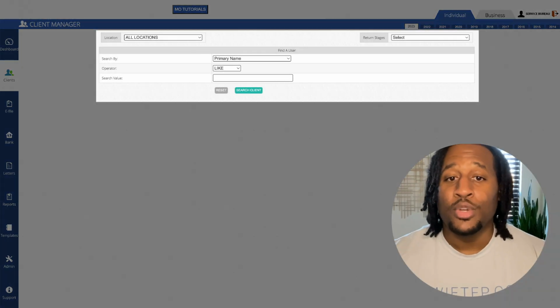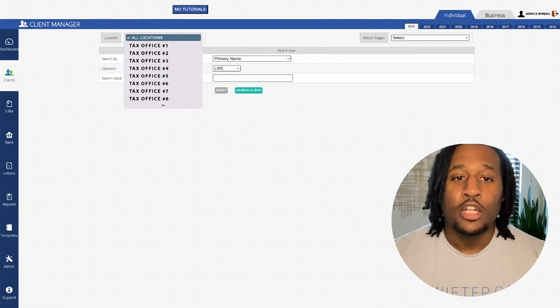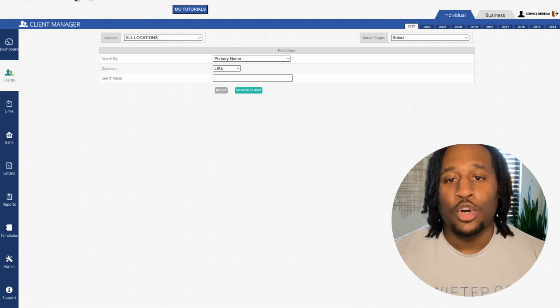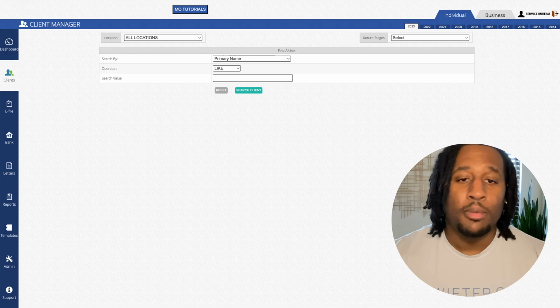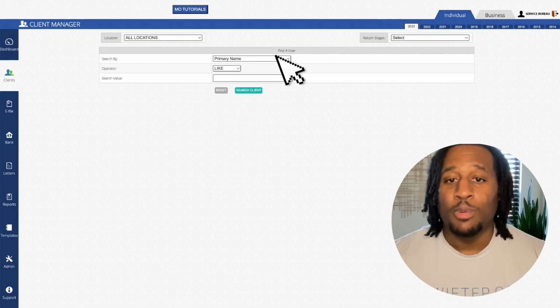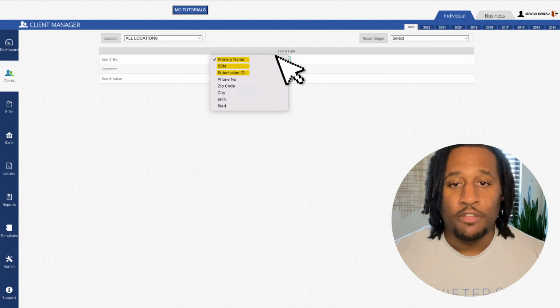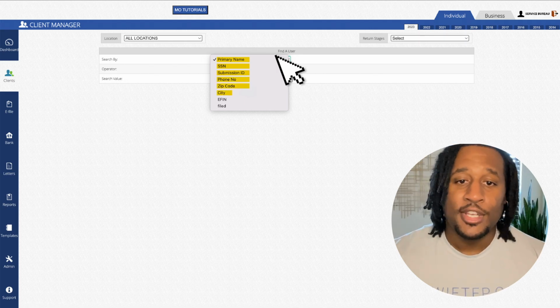In the center of the screen, you can search for clients across all of your locations. Use the Locations drop-down menu to narrow your search to a specific office or select all to view clients across all locations tied to your Multi-Office Manager. Now let's talk about search features. You can search by client name, social security number, submission ID if the return was e-file, phone number, zip code, city, EIN, and file date.